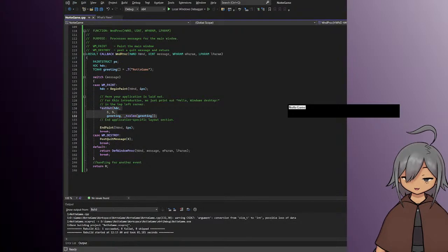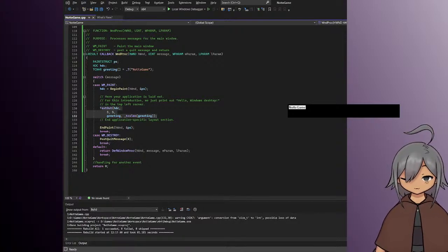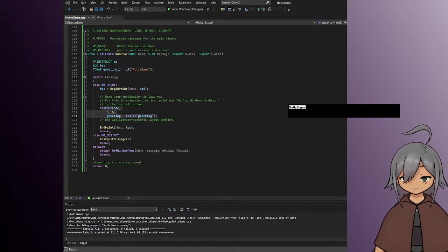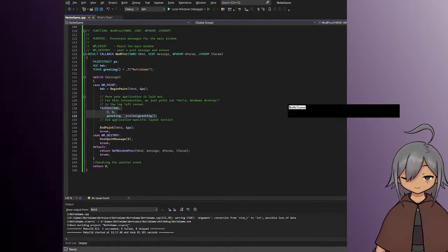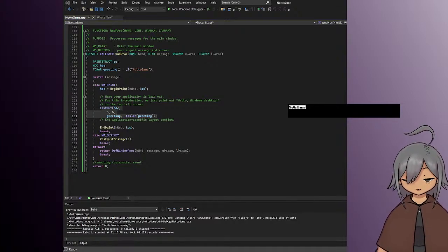So let's read on more. HDC in the code is a handle to a device context which is used to draw in the Windows client area. Use the BeginPaint and EndPaint functions to prepare for and complete the drawing in the client area. BeginPaint returns a handle to the display device context used for drawing in the client area. EndPaint ends the paint request and releases the device context. Sure, okay, cool.